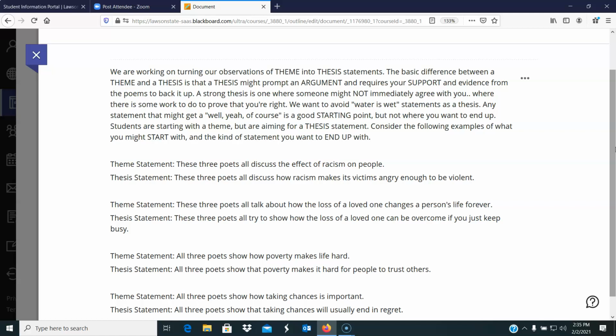A thesis statement, however, is something that requires arguing, where somebody might not agree with you right away. So I've put some examples here of wanting you to push until somebody might say, hey, wait a second, no, I disagree with that. When you think to yourself, hey, she might not agree with this, I don't know, maybe this might even offend her, then you've got a good thesis.